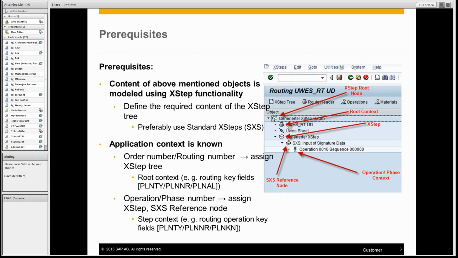And if you save the data, then the context information and the root node ID is also stored in the so-called context table of the XStep applications.